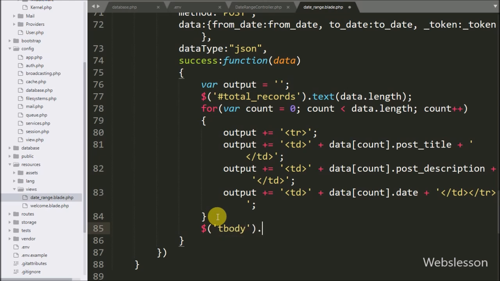So, this way we store the post table data in HTML format in the output variable. Now we have written $ with the table body tag, with the HTML method, and under this we have written the output variable. It will display data under the table.